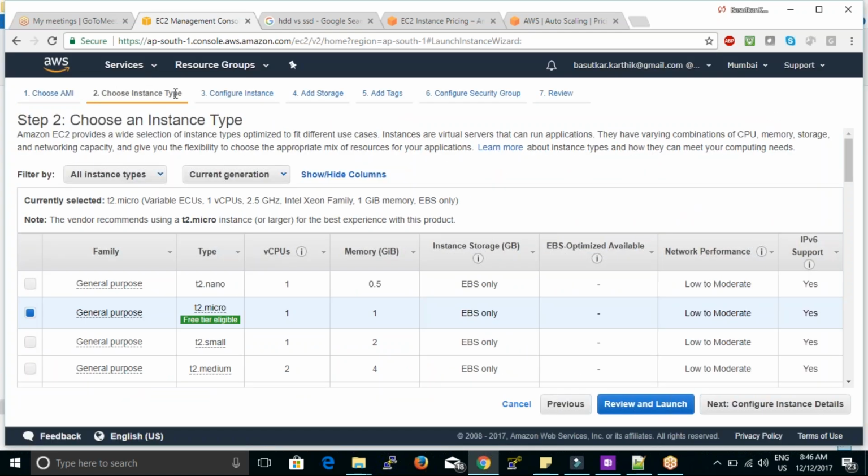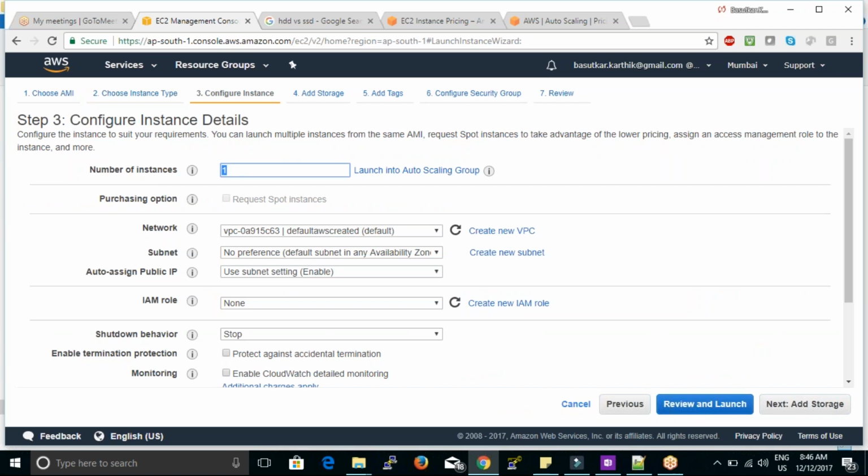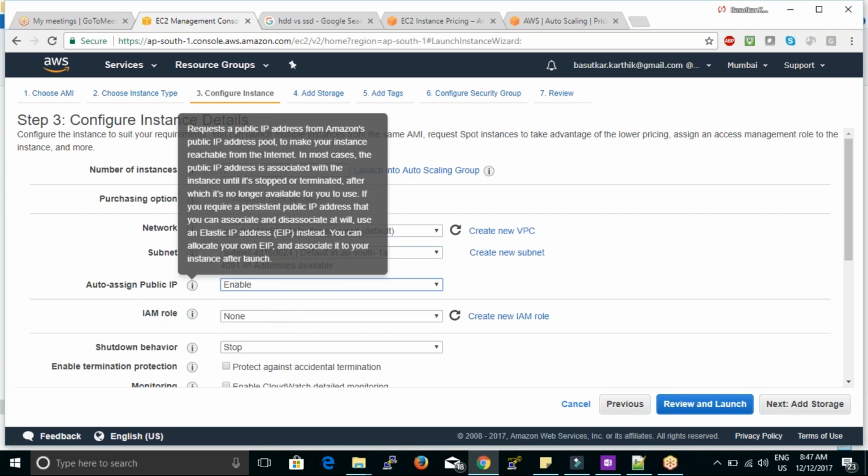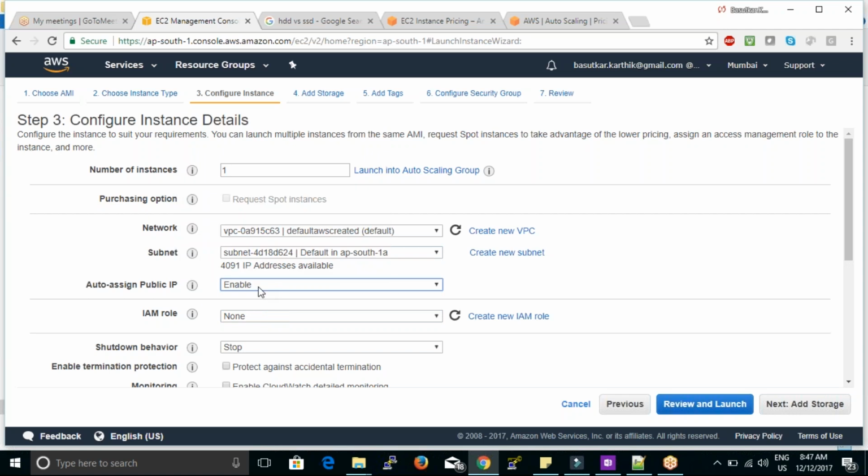Second step, choose instance type. I'll launch just t2.micro because Amazon will not charge me. Third step, how many instances you want to launch? Just one. In which VPC? Default VPC I'll launch. In which availability zone? 1A. In which subnet? Sorry, do you want to assign a public IP? Yes, I want to assign a public IP because I have to access it from my home.